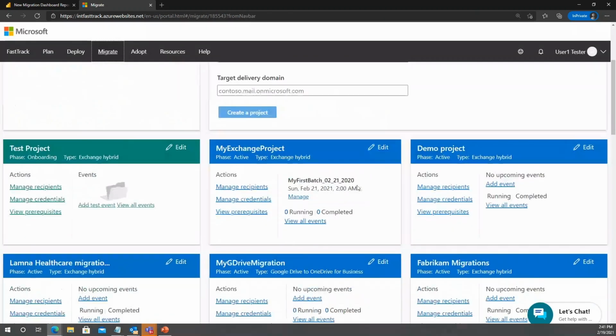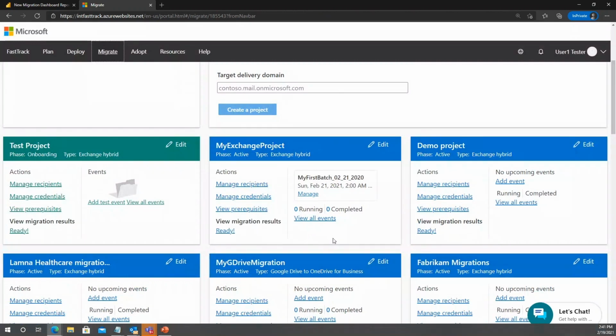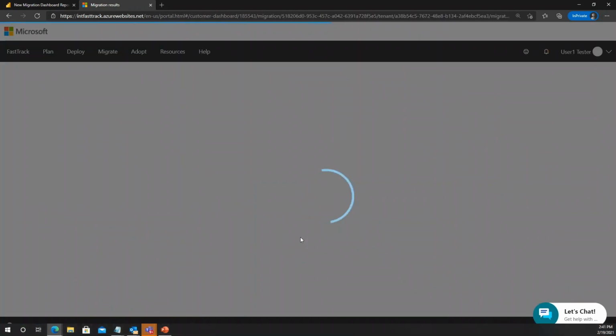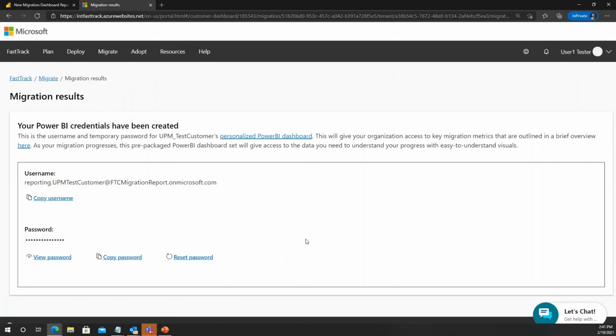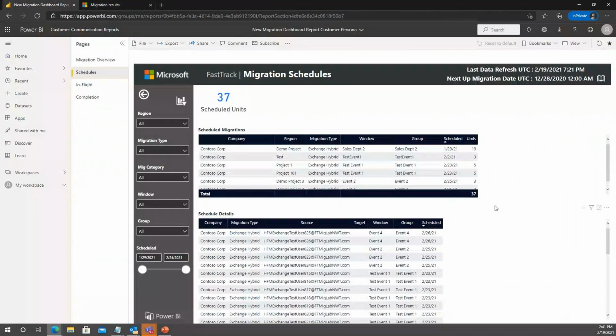So then the final piece of your project card is essentially extracting your BI credentials. So here you click on the Ready tab, on the Ready link, and then here, this gives you access to your Power BI. So here's the link here. Here's your username. You can copy the username. You can copy the password. You can view the password. You can even reset the password. And so once you have that information and once your batch is run and has completed, then you can go to your dashboard to view your results.